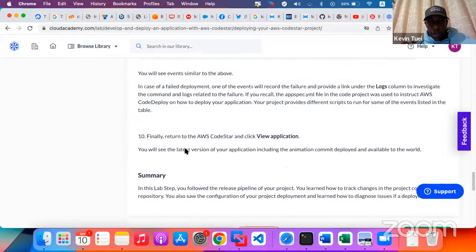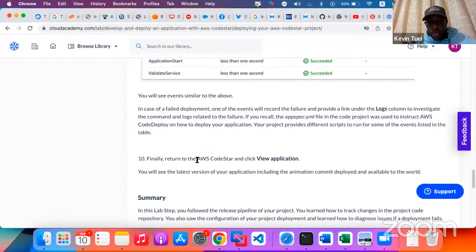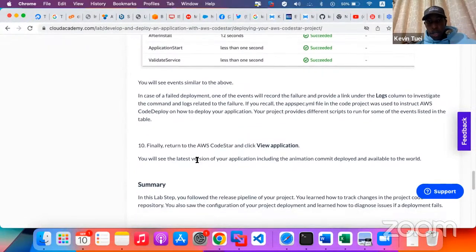Finally, return to AWS CodeStar, click view, and you see the latest version of the application, including the animation, deployed and available to the world.